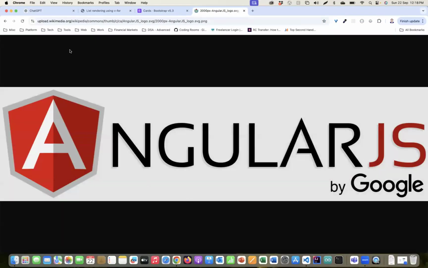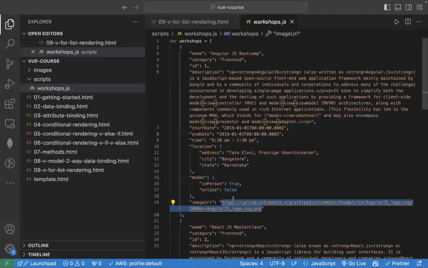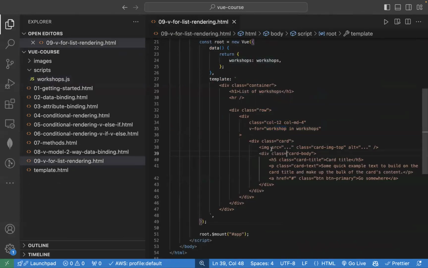Again, whatever rights go to whoever is hosting this image, those rights are reserved for them. This is a Wikipedia image from Wikimedia, free to use under a Creative Commons license. I'm just declaring that. So we have to use workshop.imageUrl, right? Data binding. Specifically attribute binding. So we have seen that colon, and here we have to say workshop.imageUrl.